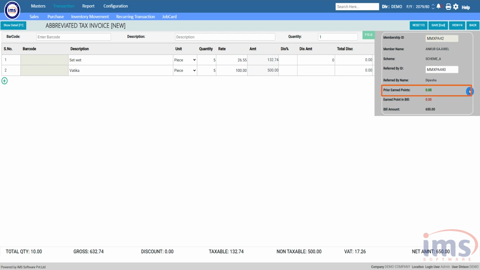Now prior earned points, this field contains the reward points that were earned by the member in the previous sales invoices. After that, earned points in bill, it is the reward points that are earned in the current invoice. You can set the reward points for the product from the point master. We have explained about point master and how it works in our separate video. Now bill amount is the net amount of the current sales invoice.